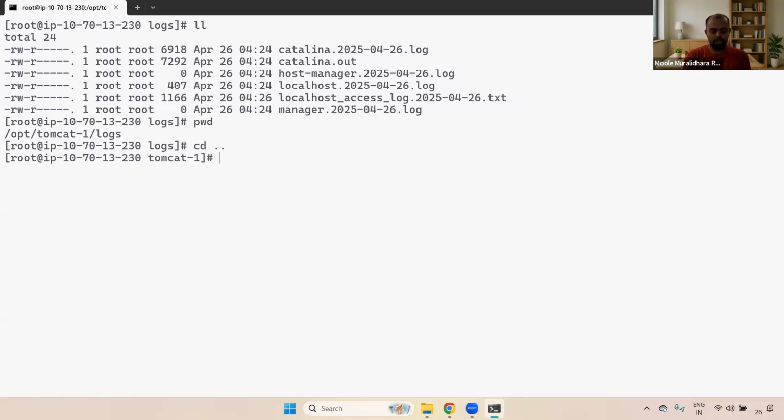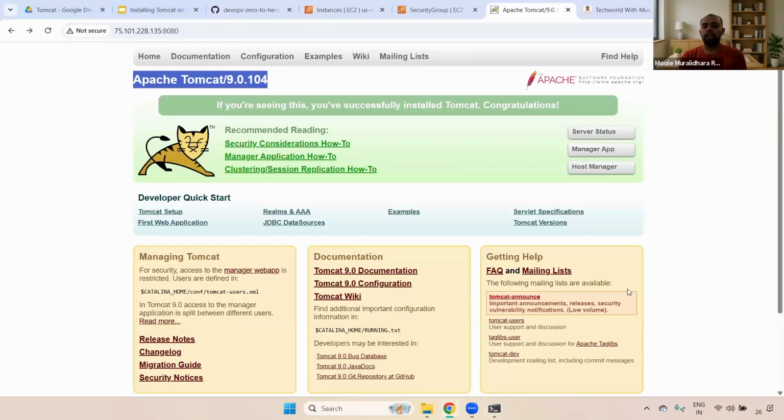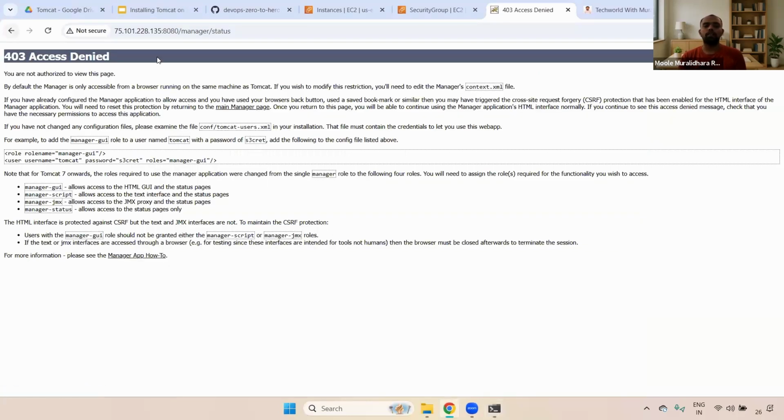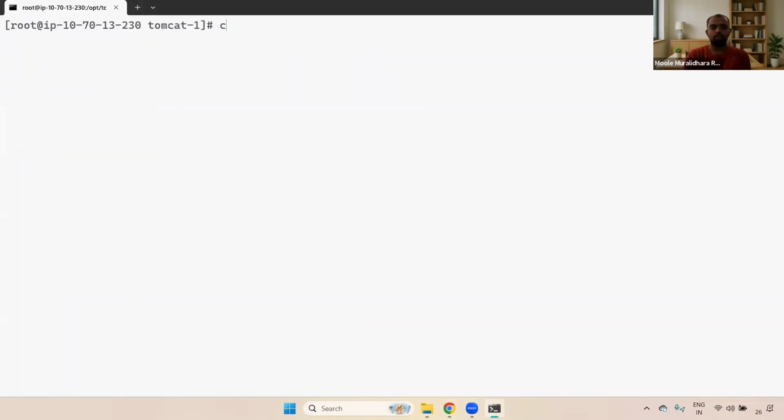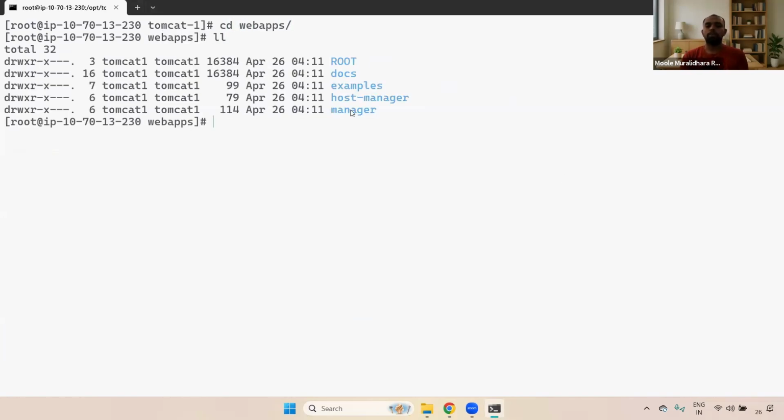Now we are getting that particular 403 error when you click the server status, when you click this manager, everything. You are getting 403. Here you have to remember one thing, guys. When you are installing Tomcat 9 and above versions, you have to do a few things. Go inside the webapps directory. Inside the webapps directory, we have host-manager and manager. We need to do some changes.